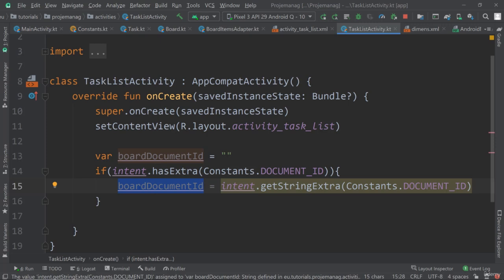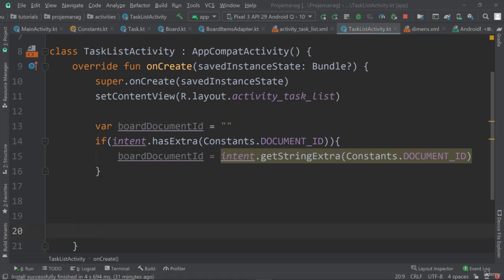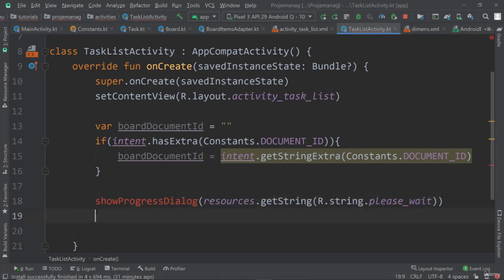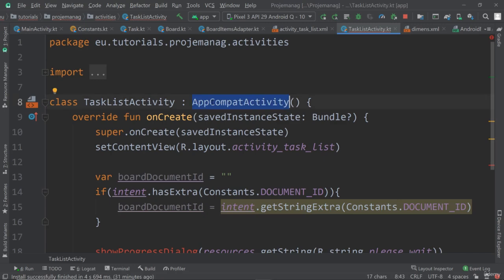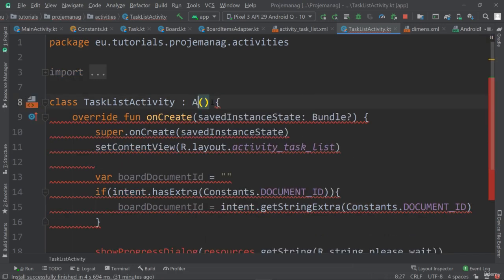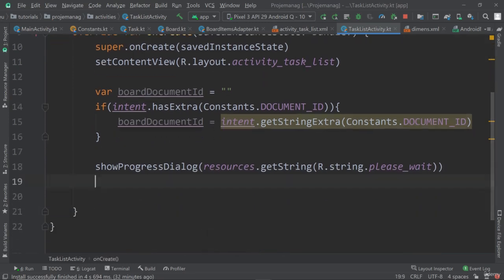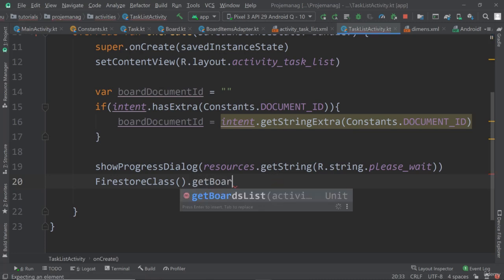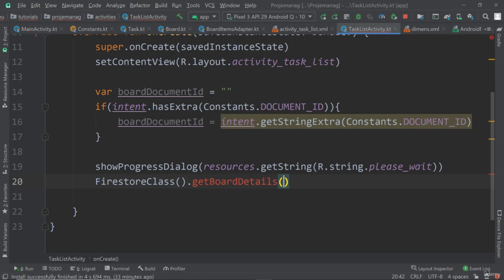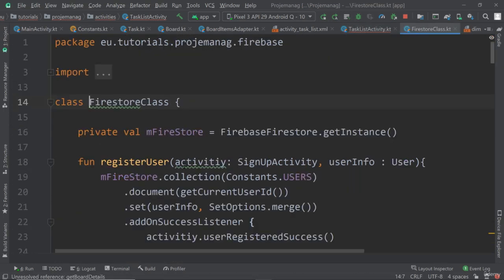And now we can load that document ID from our Firestore class. So first of all, let's show the progress dialog real quick. And then in order to do that, we of course need to make sure that this class is inheriting from our base activity that we created. Then we use our Firestore class to get the board details. And getBoardDetails is a function that we still need to create. So we pass in the activity and the board document ID. Okay, so let's create this function in our Firestore class.